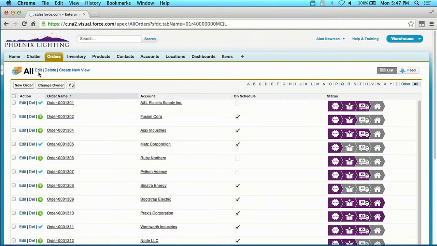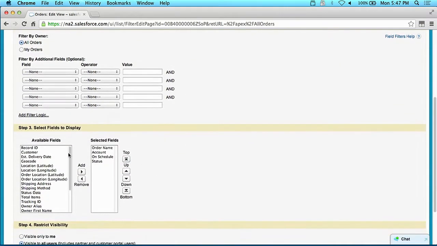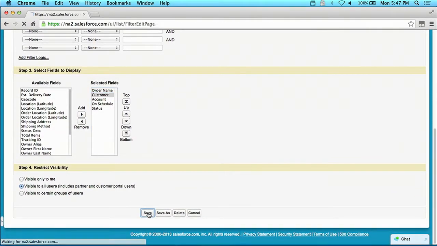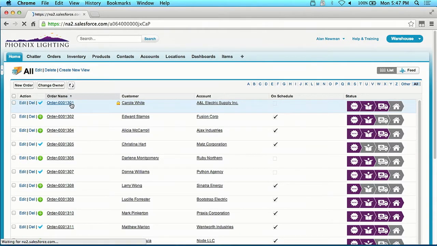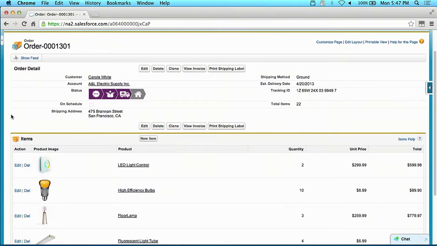But then he sees this and he thinks, I want to add something to this list. I want to see the name of the customer who's actually signing for this order. So he can go into the layout editor, just find the field he wants to add, pull it in, sort it, and save it. And just like that, he's added that field and updated this report. And if we look at the details for an order, Alan can see the tracking number, the ship date, when it's supposed to be delivered, and even some item details. So this is great for the desktop.